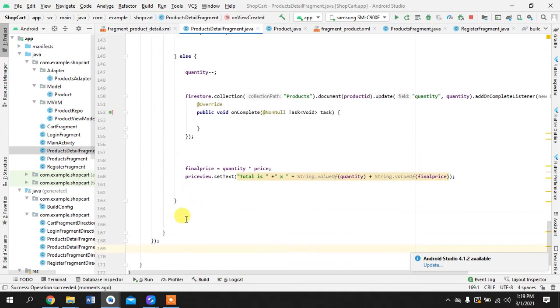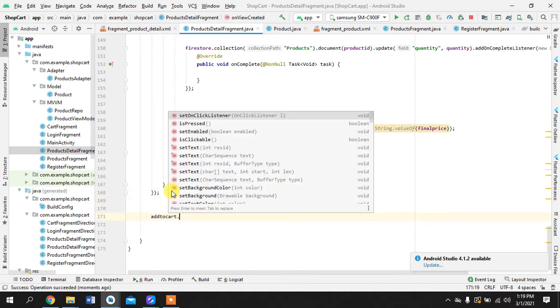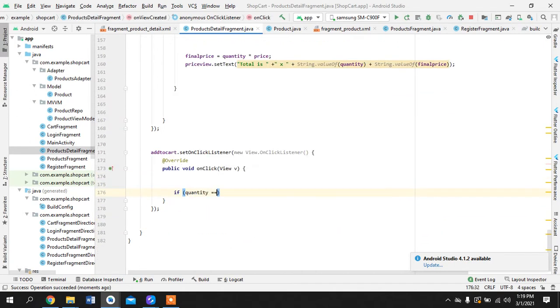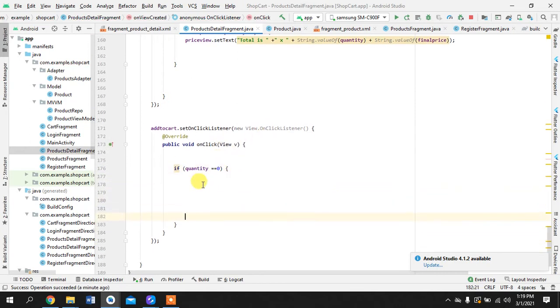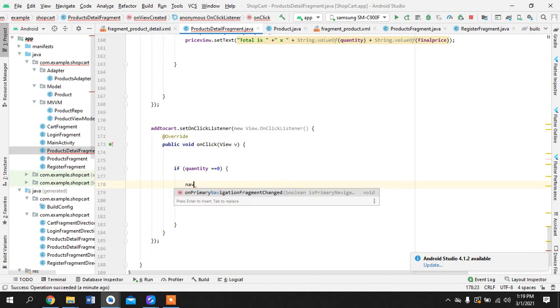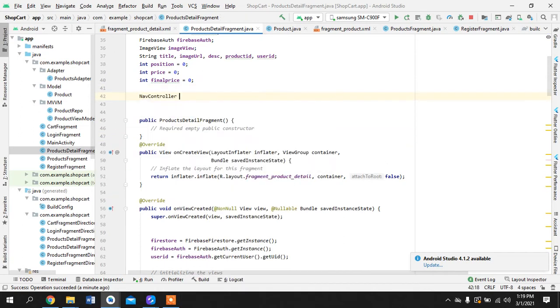And what we will do here is, now we have already developed our increment and decrement stuff. So add to cart, set on click listener. If quantity is 0, then what should happen? Product details fragment directions. It should just simply take us to the navigation controller.